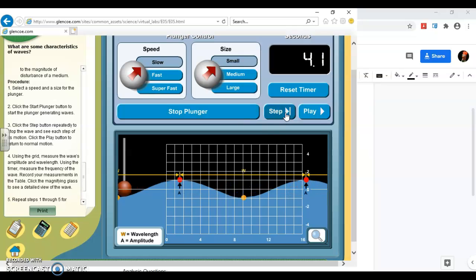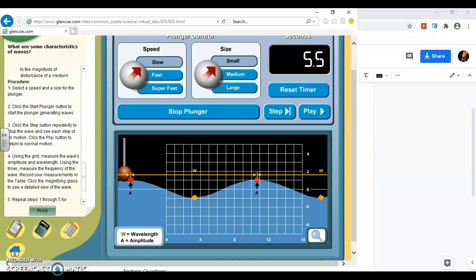Now, if we click step, we can go a tenth of a second at a time. Okay, you can see it going up here, a tenth of a second at a time. And this is what's going to allow you to fill out your data table.